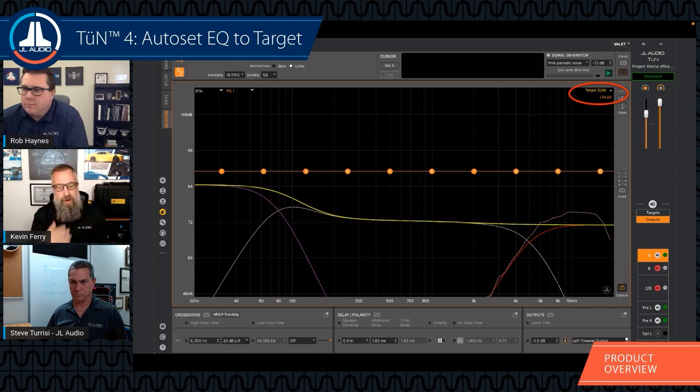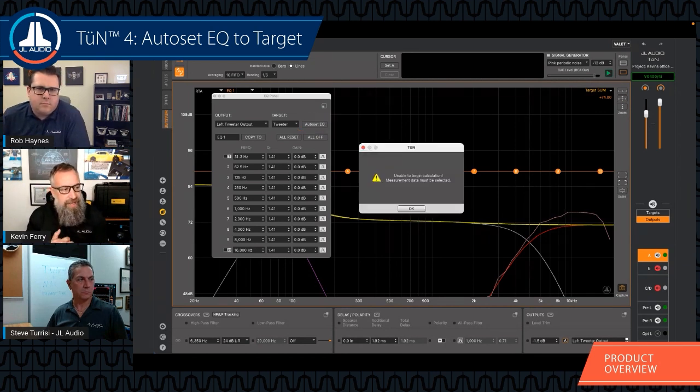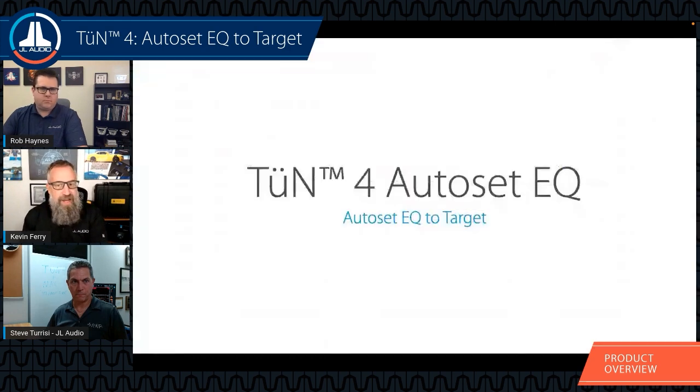If I try to go and take my measurement now, and I pull up my EQ panel, and I select my Autoset EQ, with that target sum at the front of the Z order, it's going to be unable to begin that calculation. Measurement data needs to be selected. So it's telling me, hey, there's no measurement data on the front of the Z order. You need to go in and select that measurement data. So I can go ahead and select that measurement data and make sure that I'm taking my measurement properly and I'm EQing with that measurement.